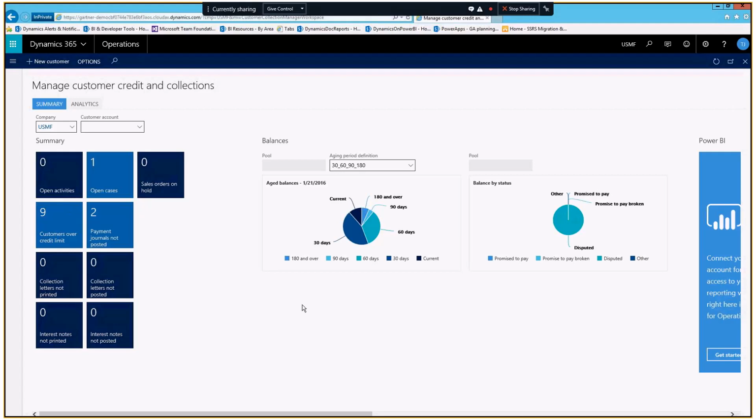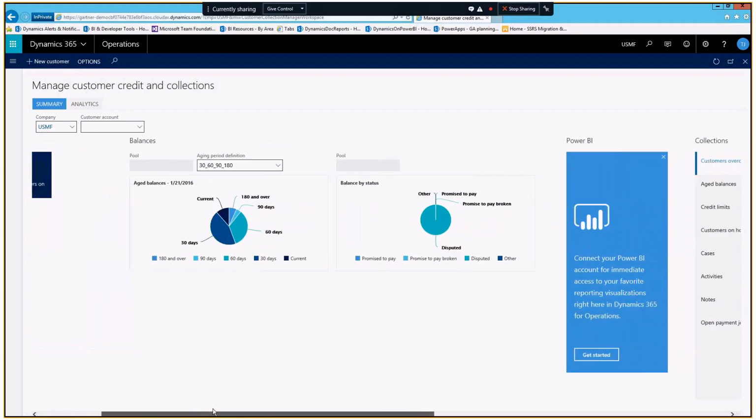We go to the side, so I can customize this section. I can add additional counters, and I can define personal KPIs for myself or for my team and share those with others.